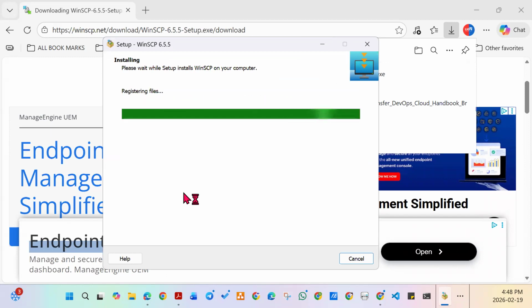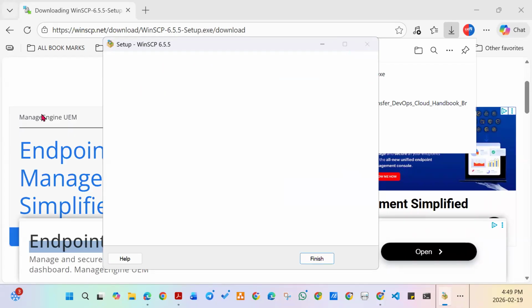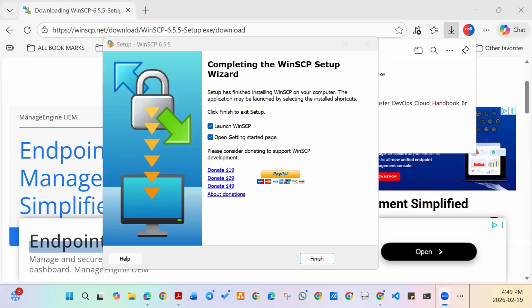Sometimes it could take longer depending on how fast the internet connection is. So you can see this. This is asking for donation. Don't worry about that. You can just uncheck this. Okay, open getting started, open page. That's fine. Launch that. That's okay. I just do finish. Okay.